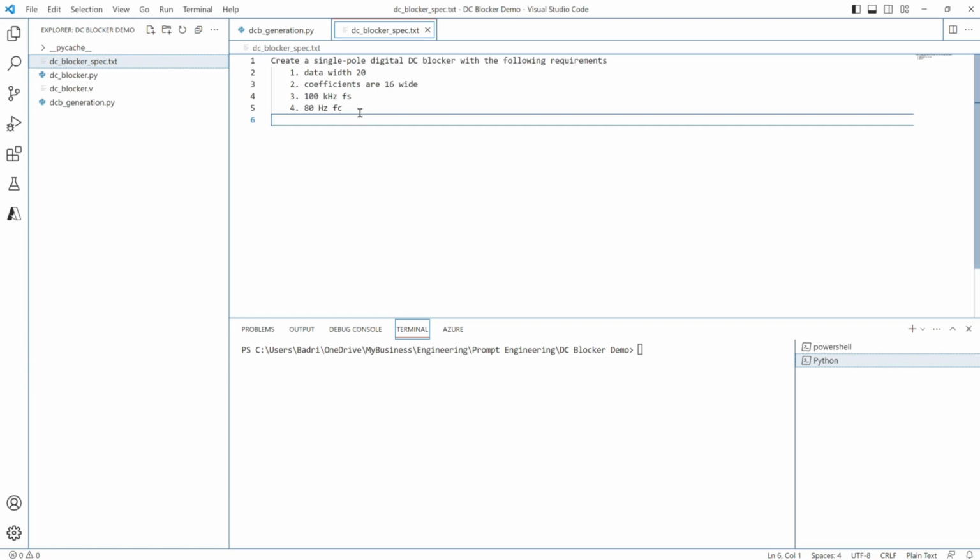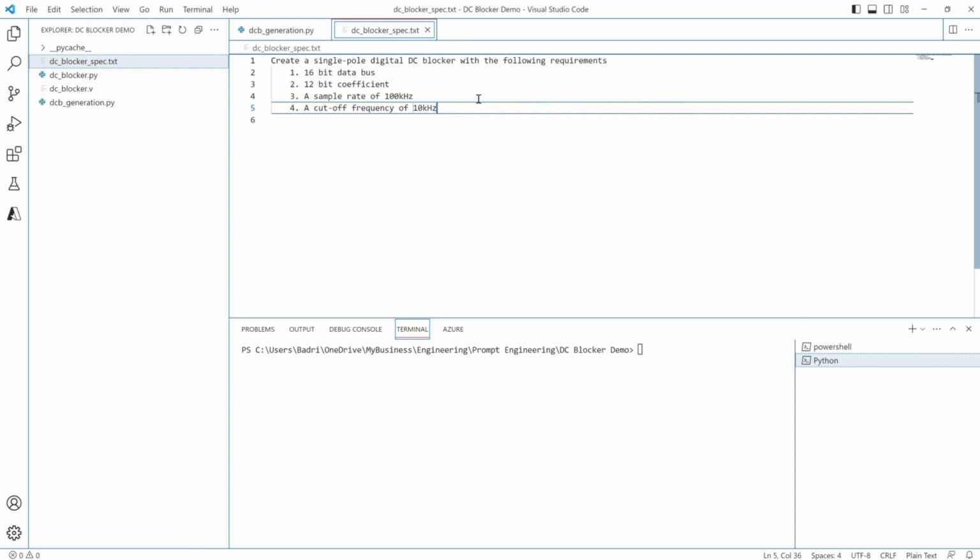So I will now fast forward this change because I don't want to waste your time by showing the changes I'm making. Now the wording of the specification is completely different from the previous version, and you can see that I have also changed the data bit width and the coefficient bit width along with changing the cutoff frequency. This will be a bad DC blocker, but right now we are only caring about generating the desired RTL. So I will go ahead and run this code.